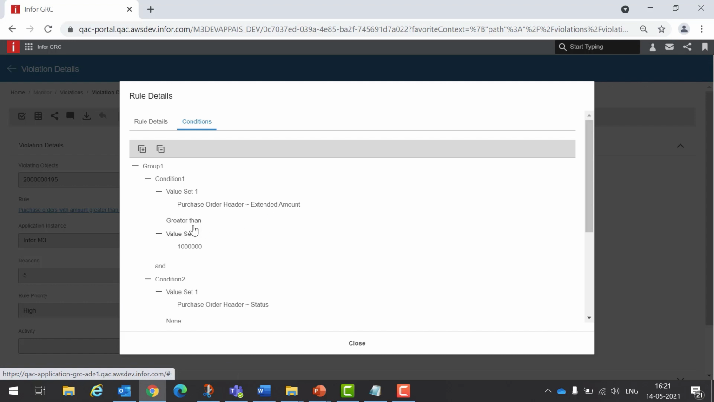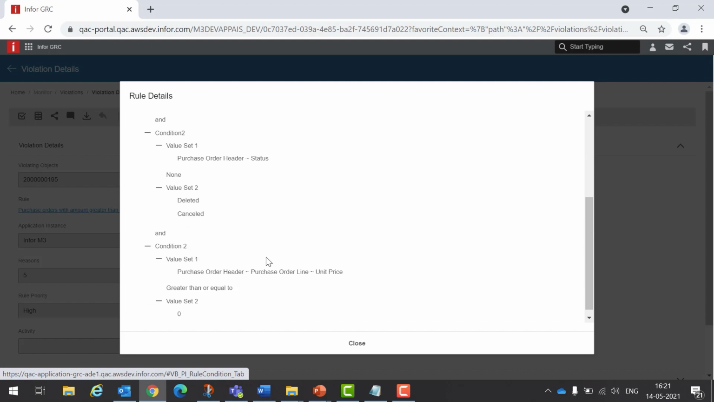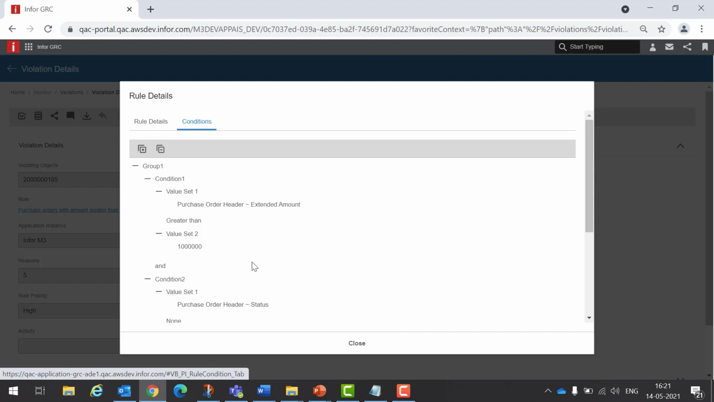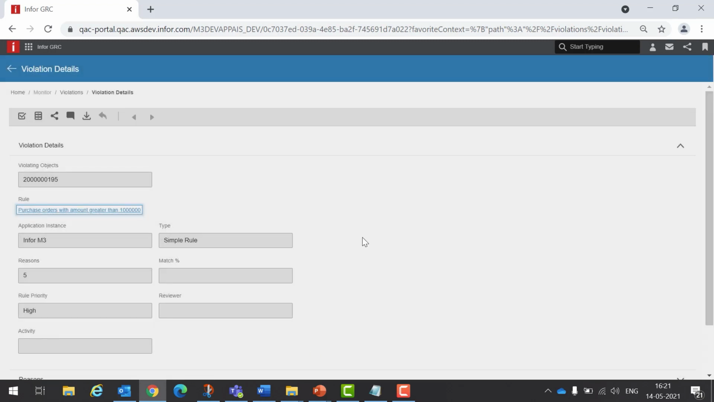So if the extended amount is greater than, say, 1 million, then it will be flagged out as a violation, and we can ignore the deleted and cancelled purchase orders. All of the noise can be eliminated by adding those conditions. And that's how a simple rule can be created, and there are various scenarios that can be covered here. The rest of the detail of the violation page remains pretty much the same. You have the reason section, the research section, and the mitigation section available for each and every violation. So that's a typical simple type of control that we looked at.